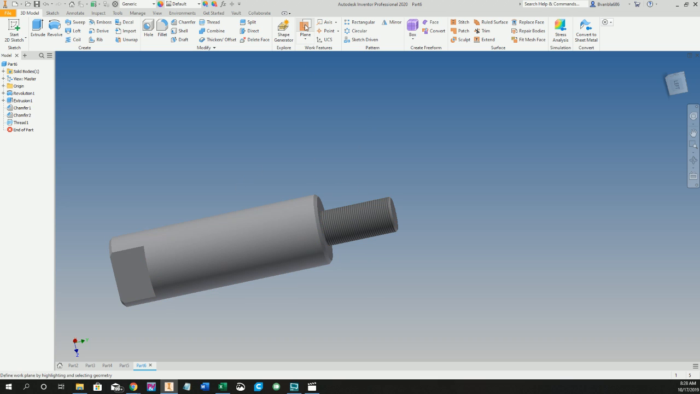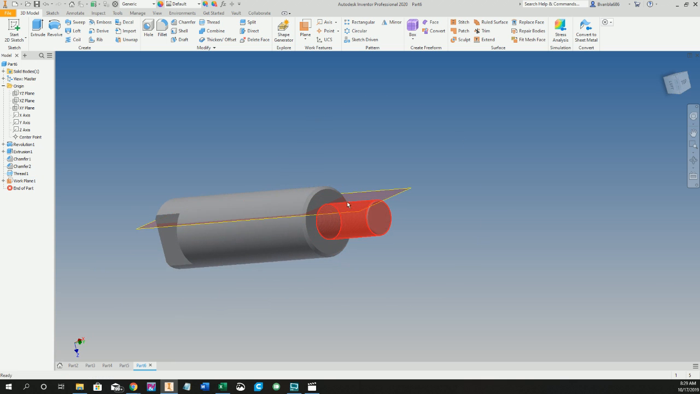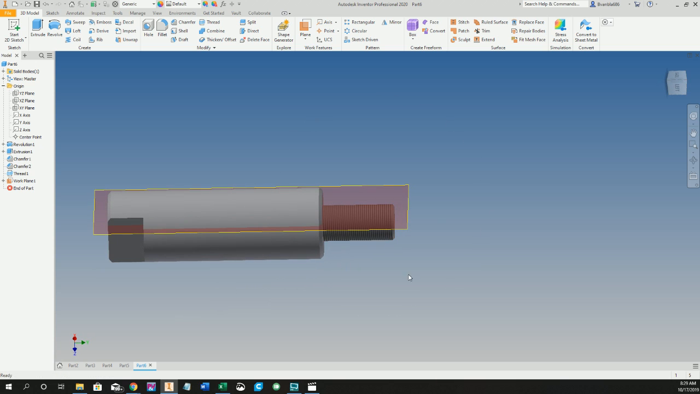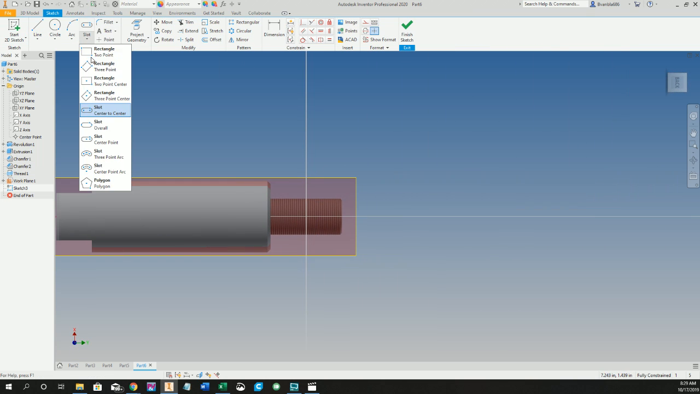Using a work plane off of the origin, find the correct plane that you're going to be working on, and then pick on the apex of the circular stub, and it'll put a work plane right on the top apex of that stub. Hit S for sketch, click on your work plane, come up to, most of the time it's going to be set as a rectangle.